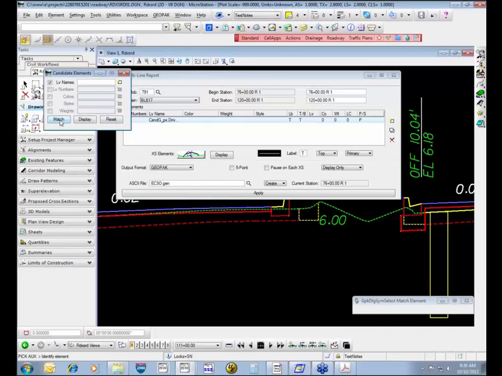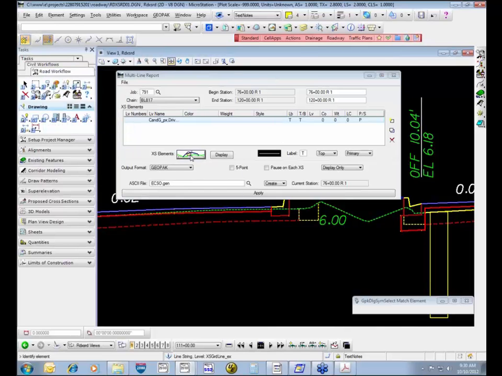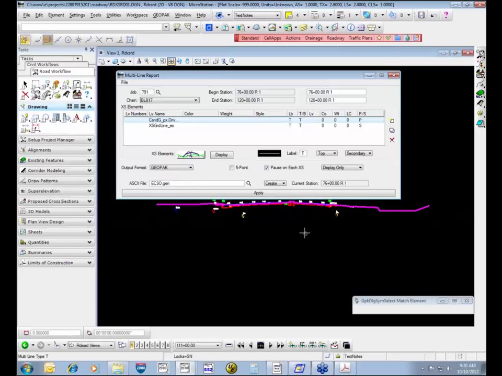I'm going to reset it, and I'm going to hit a match. I want the existing ground line, and I'm going to exit that. So I've got that level in there. It's top and secondary. Then I'm going to add that to the list, and then I'm going to hit apply. If I toggle on the pause on each cross section and click apply, it'll stop and we'll just run it through.